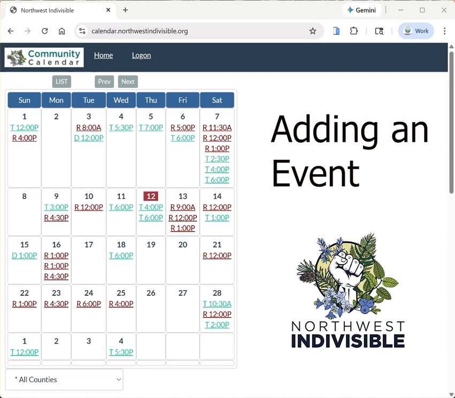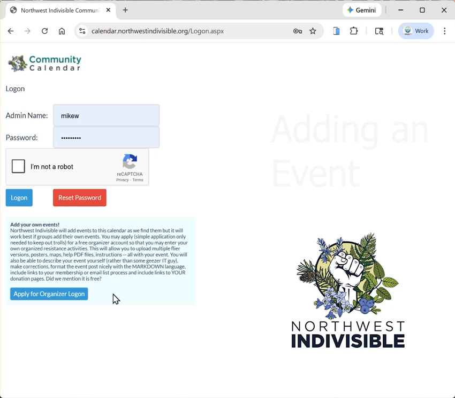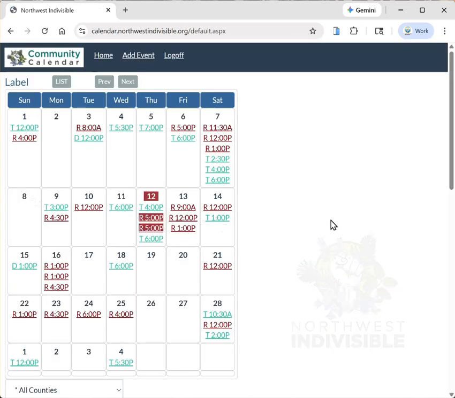The first thing you need is a logon account, and on the logon page you can see there's a link to apply, and we screen those just to keep the trolls out. Otherwise, we will let just about any group that's involved in this kind of thing into the system. Put in your user ID and password once you're given it. Claim that you are not a robot. If you can prove that, you're then able to log on, and you will see the add event link up here. Otherwise, that's hidden.